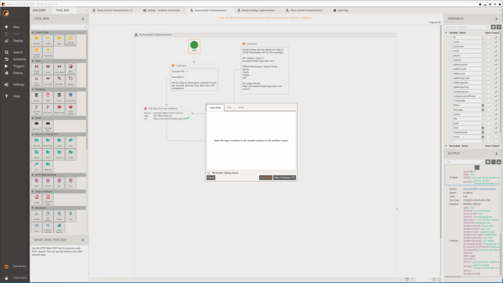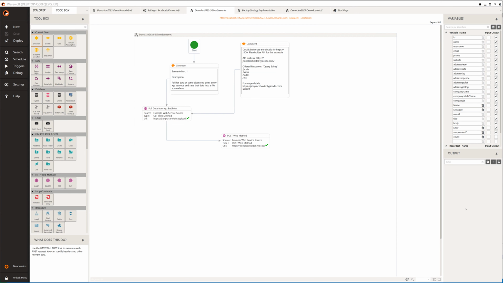First I'll do the interactive run so that you can get the feel of the solution. If you can see on the right side, you can tag any variable as an input or output to the workflow, because these workflows can be nested also, one workflow calling the other one. So you have inputs and outputs, and the outputs you can see they are getting logged.